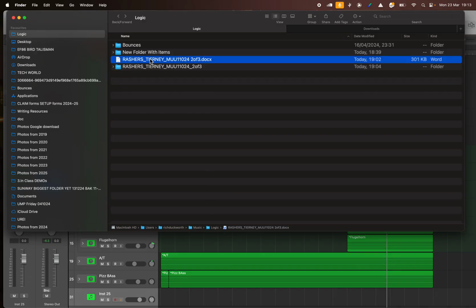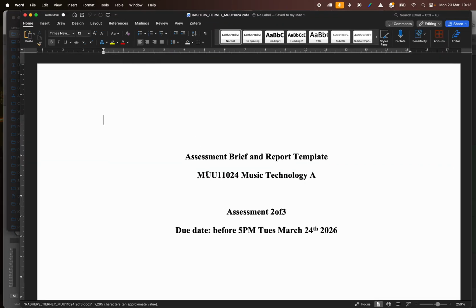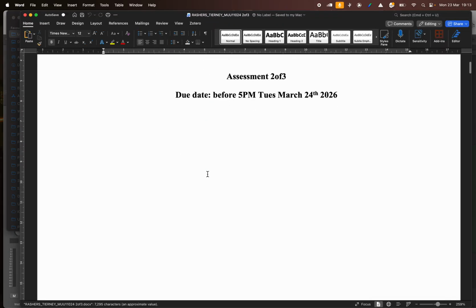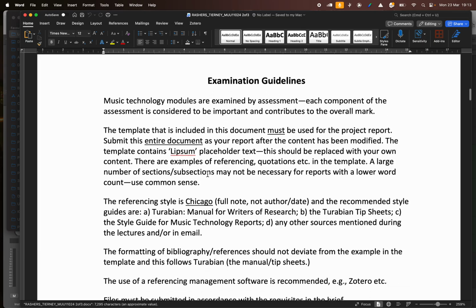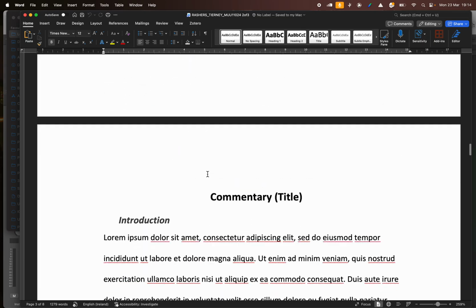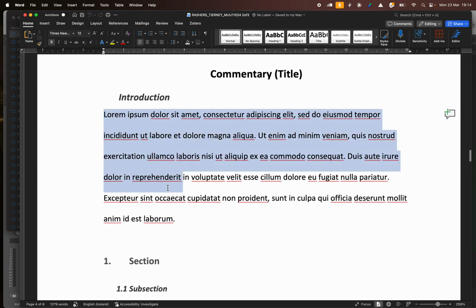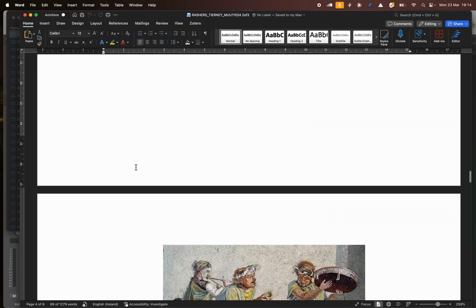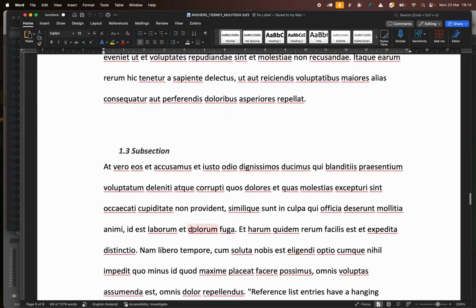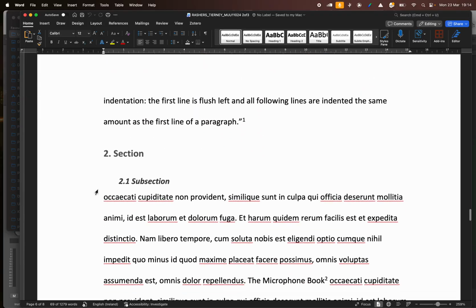Also, I have the write-up here, which I have downloaded from the assessment brief and report template. You should use the template and you should set it up the same way. So you see these are double spaced. Your writing should be double spaced. The footnotes, figure notes, if you're using them, you don't need all of these sections and subsections. You can delete as appropriate.